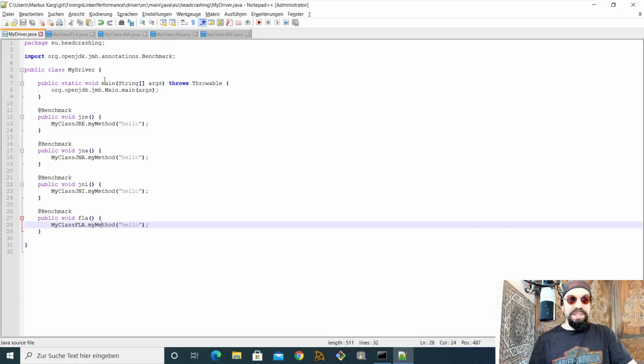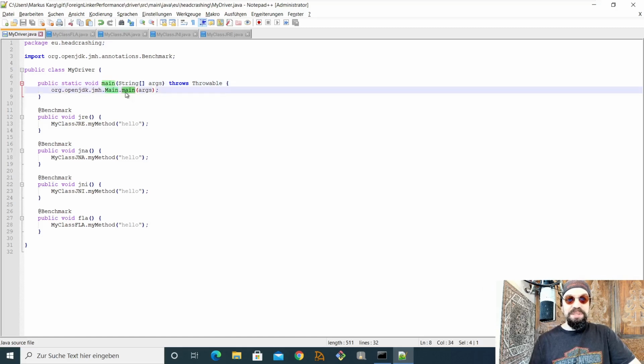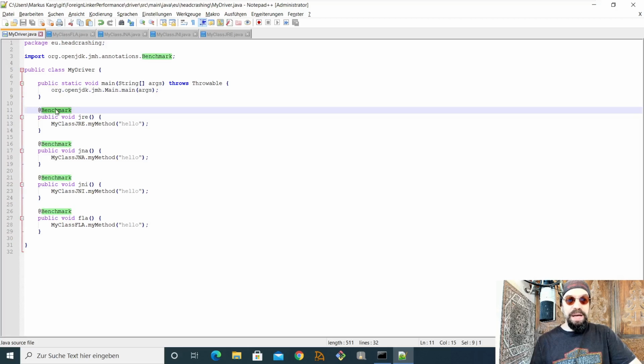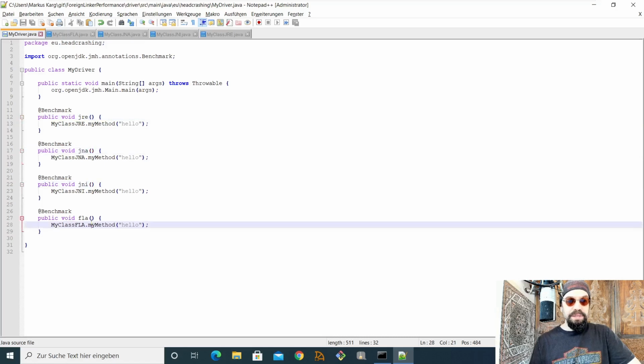What you need is just a main method where you enter with your primary thread. Then you start the Java Microbenchmark Harness, and what it does is it looks up all the methods having an annotation of @Benchmark, which means this is my benchmark. So I have 4 benchmarks here and they will run in sequence.